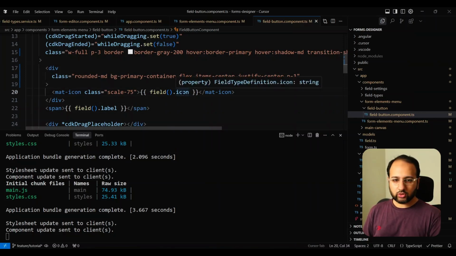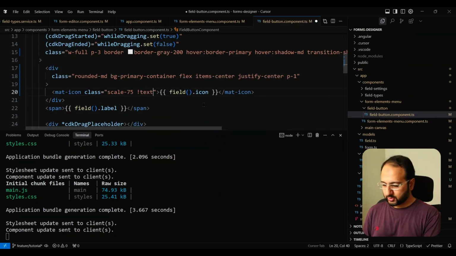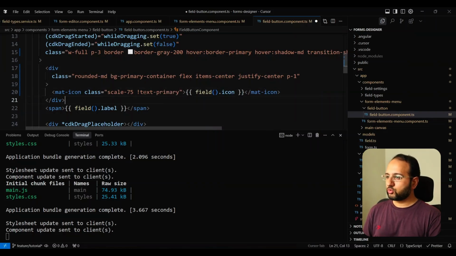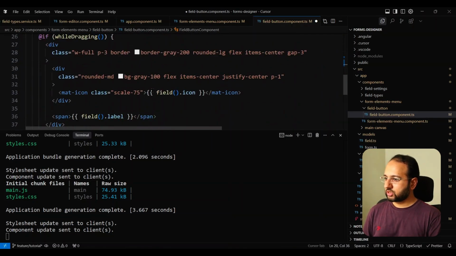So for the icon, I'm going to add a text primary here as well, and this is going to give the same color to the icon. Now I'm using the important modifier here as well so that it overrides that current color for the icon. Okay, and I'm also going to make the same changes here.